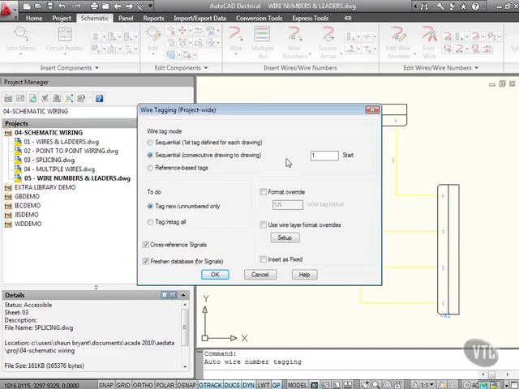Now I get another dialog box. Wire tag mode. Sequential, first tag defined for each drawing. Sequential, consecutive drawing to drawing, or reference-based tags. We want that one. We want a first tag defined for each drawing starting at 1. Tag new, unnumbered only, because this drawing's already been tagged. Everything else is as it was in the previous dialog.